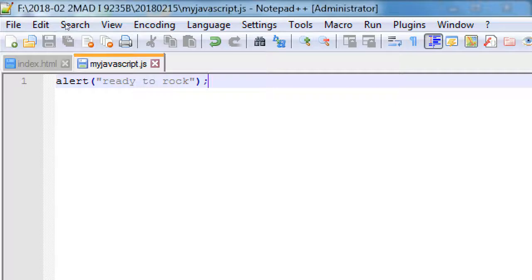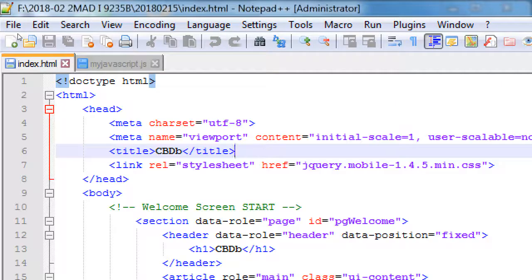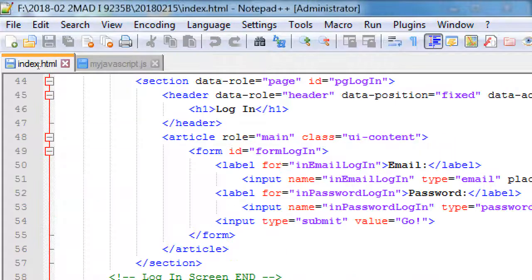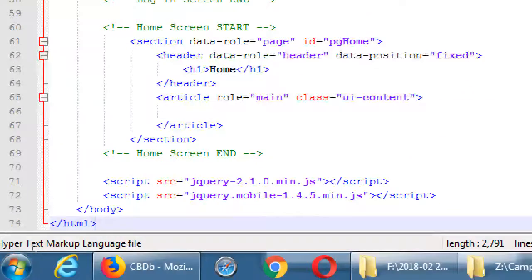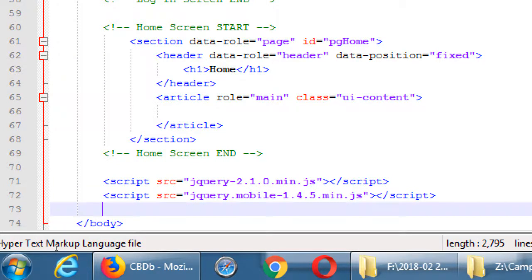Well, that's pretty easy to do. Let's go back to the index file. Let's go to the very end of the document. We've already connected to a jQuery JavaScript file. We've already connected to a jQuery mobile JavaScript file. Well, now we need to connect to the file we just created, in that order: jQuery, then jQuery mobile, then our file. So new line 73. Going to create a new script tag.